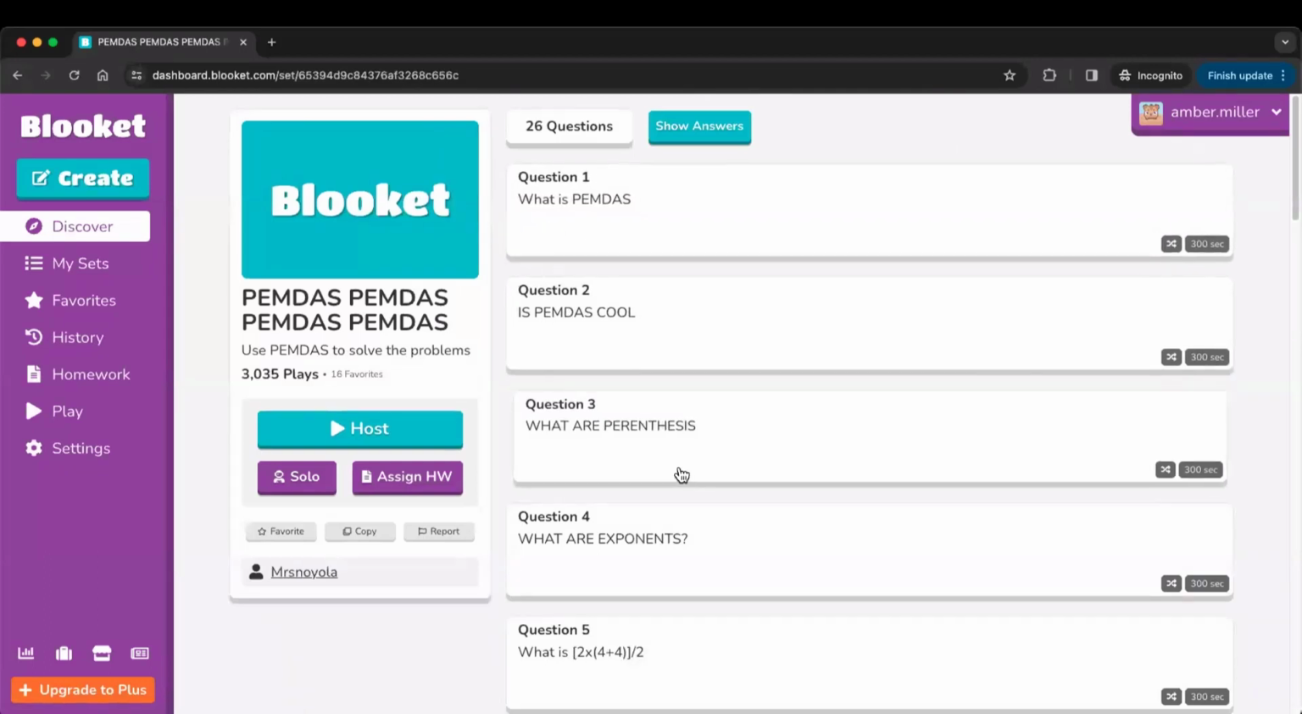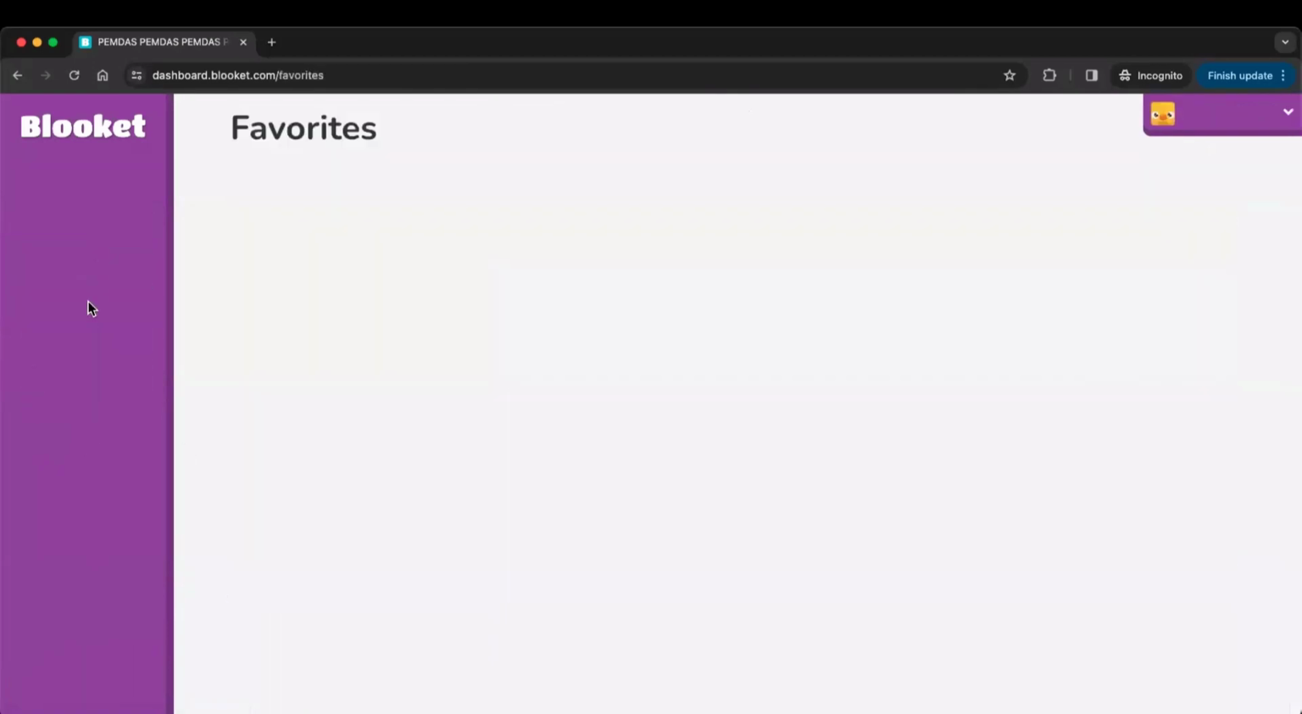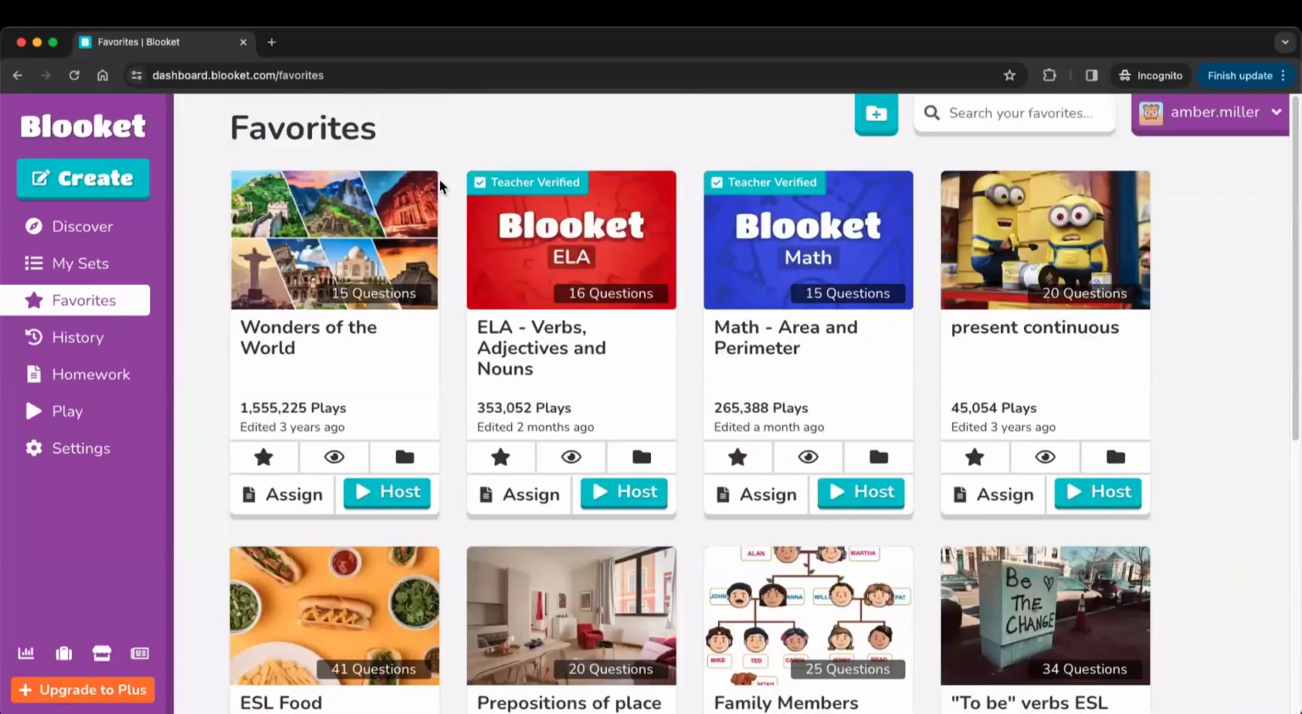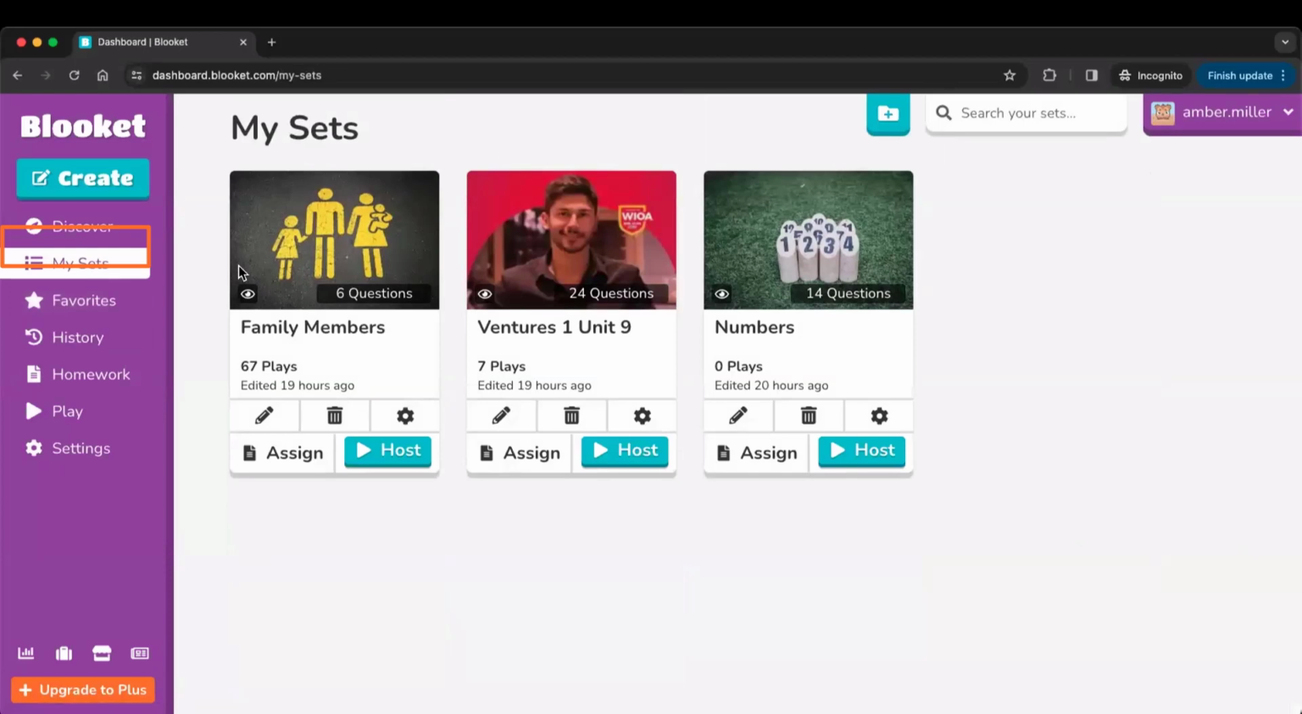So you choose one, and if I like this one, then I would favorite it, and that saves it to my favorites here, okay? The issue with Blooket is that I cannot copy and edit them, so you just have to find one that you like from the get-go. That is one issue with Blooket. So if I were to favorite it, then it goes to my favorites, and I can see all the ones that I have saved. And those live in my favorites. My sets are the ones that I've made. We'll go over that in a moment.